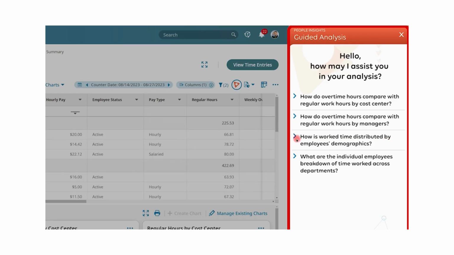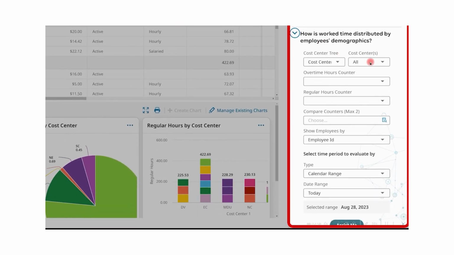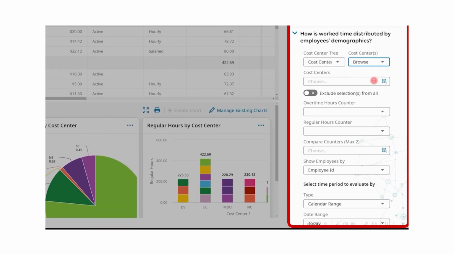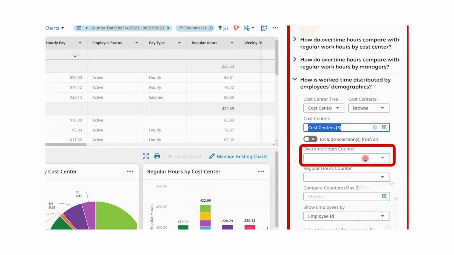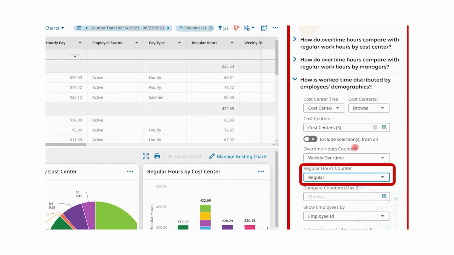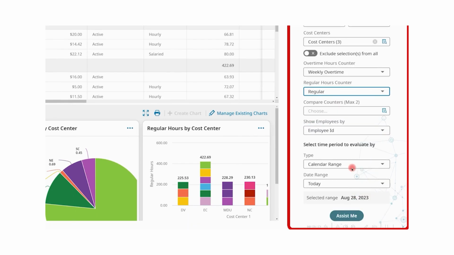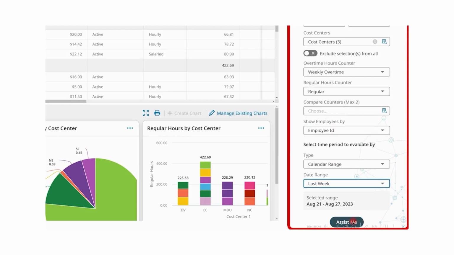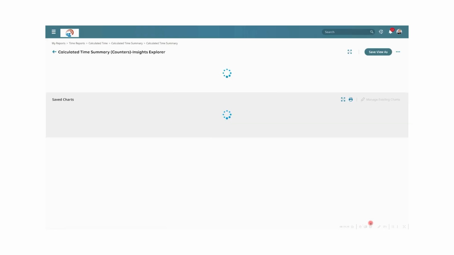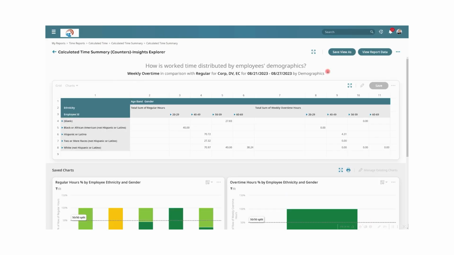So let's take a look at an example. First, we need to choose the cost center that we are going to be evaluating. Then we want to review our weekly overtime hours compared to our regular hours. And finally, we want to establish the date range that we will be evaluating. And then once ready, you can simply click on the Assist Me button. And this brings up our Insights Explorer results.